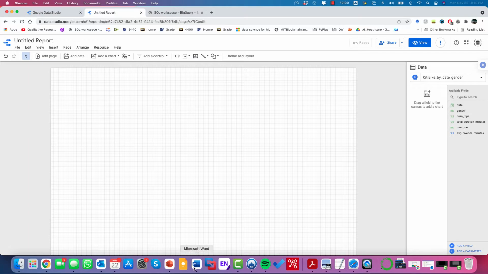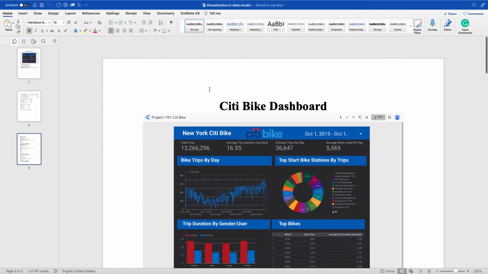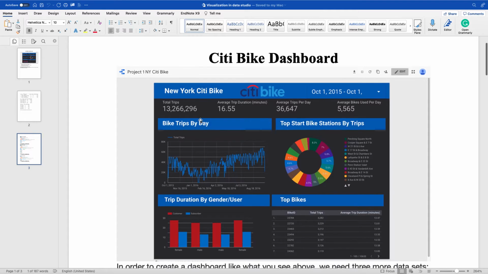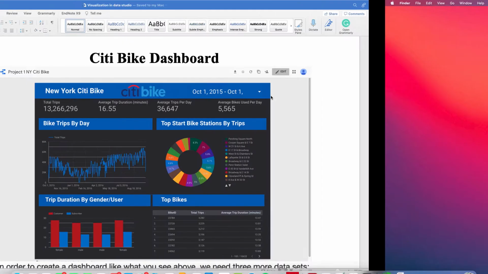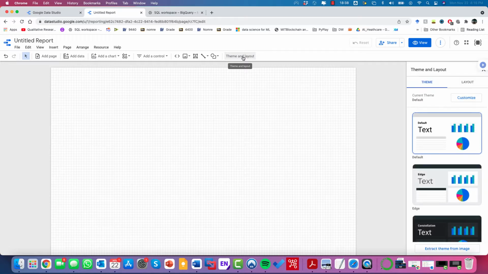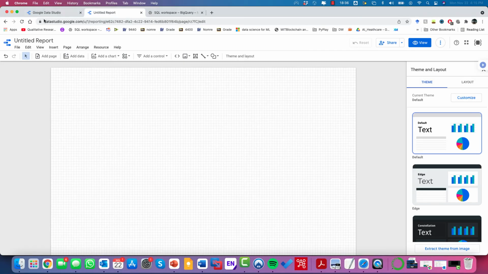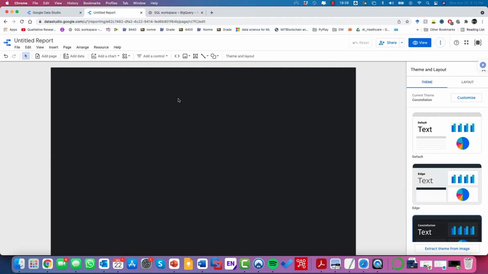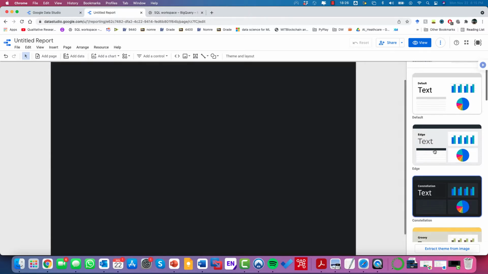Now our goal was to create something that's, again, relatively similar to this, right? So this is city bike. So let's start with some of the elements. First thing first, treat this as a document that you can draw on. So the first thing I need to do is to create some space, maybe change the theme. I can go to the theme and layout. This one looks like it had a dark theme, so I'll just create that one.